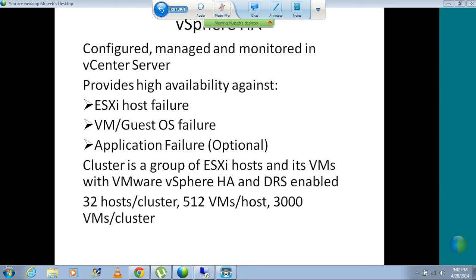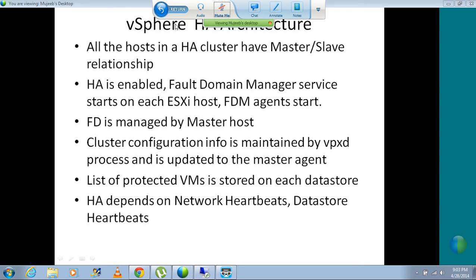Now, I also explained the definition that VMware has given to a cluster. A cluster is a group of ESXi hosts and their virtual machines with VMware vSphere HA and DRS enabled, or both enabled. Guys, cluster means group: minimum 2 hosts, 32 hosts per cluster, 512 virtual machines per host, and 3,000 virtual machines per cluster. So let me move forward.